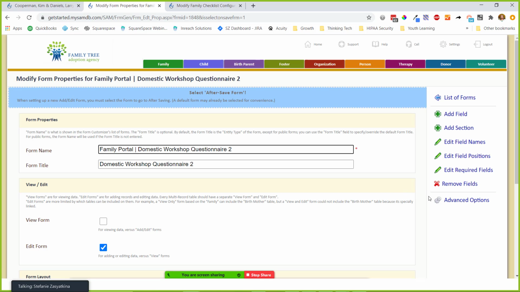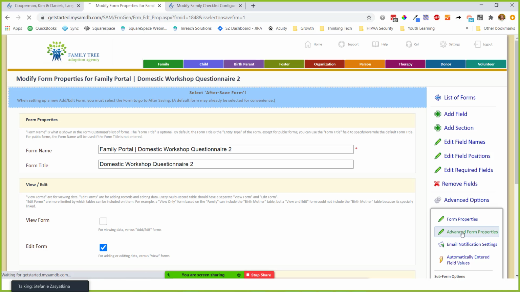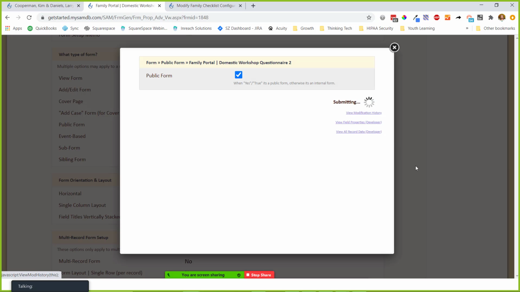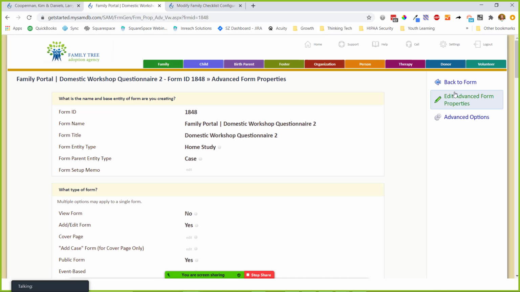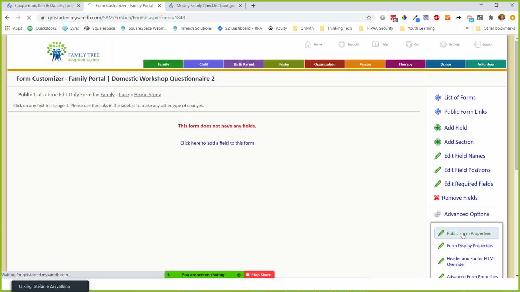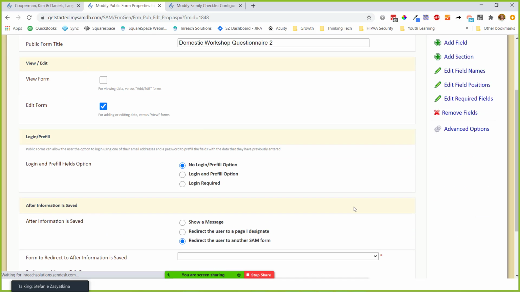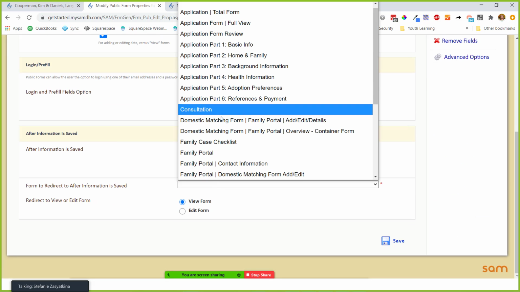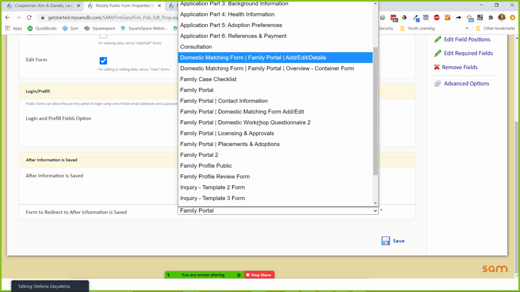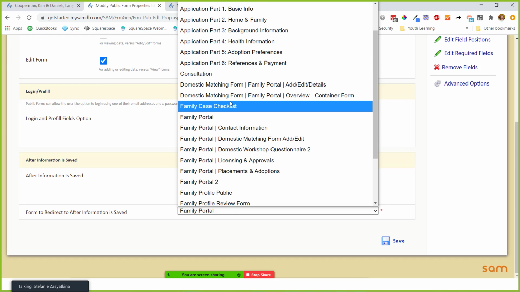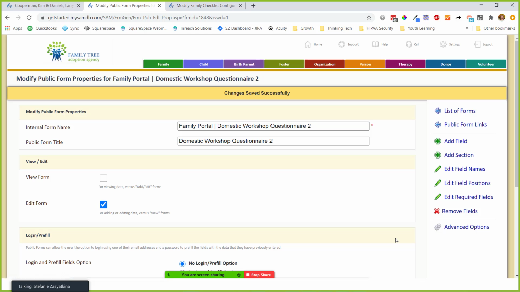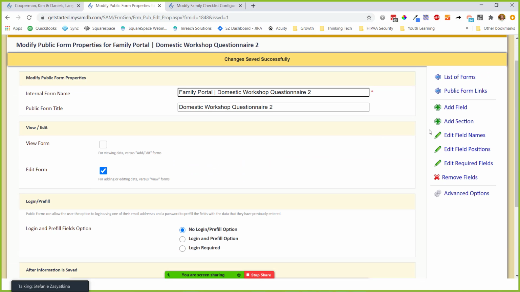My after save form, I'm not going to set that quite yet because I'm going to click advanced options and set this as a public form. And then I will go back to the form and public form properties. Now I'm going to take the user to the family portal. Excuse me, I actually don't want to take them back there. I want to take them right back to the checklist is where I want to take them because that's where they started from. So I want to take them right back into that checklist section when they're done with this.